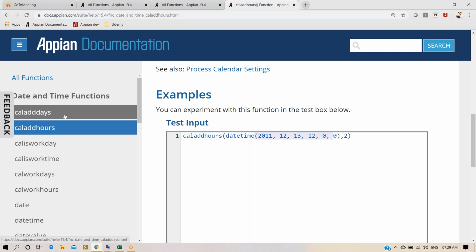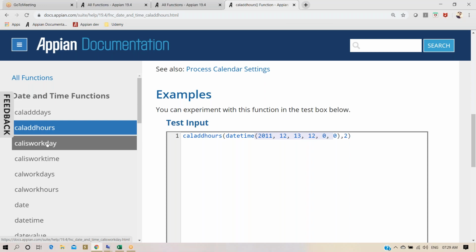All right, so we are adding hours into our date and time. The first function we learned, we were adding days. To this, we are adding hours. And now we are saying cal is workday.